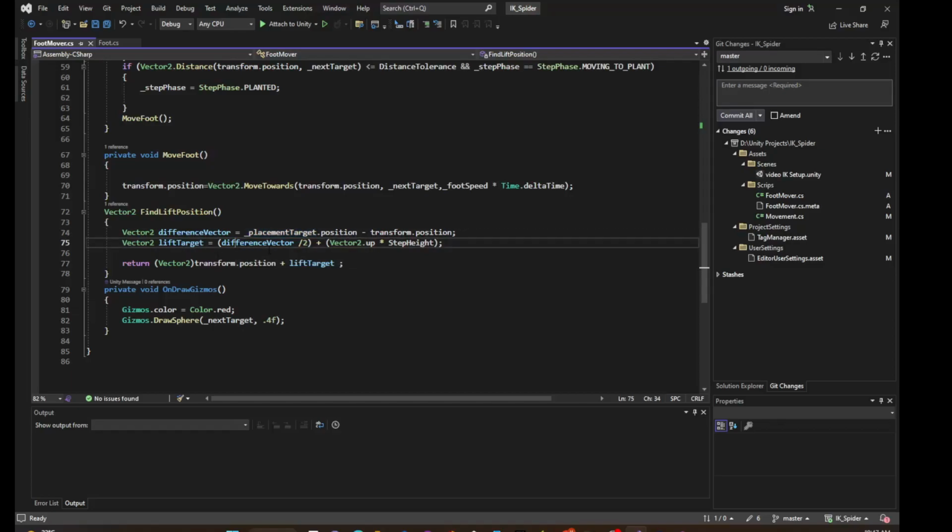Then we take that, we divide it by 2 to get the middle, and we add vector2.up. That's a Unity shorthand for a vector with an x of 0 and a y of 1. So that's a vector pointing straight up times the step height, in other words, how high we should lift our foot. And then we return that and we add it to our current position to get our final lift target.